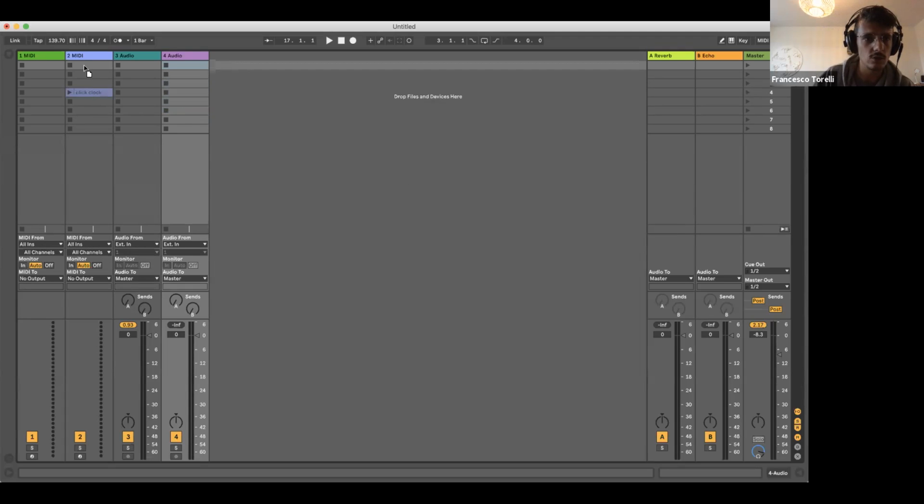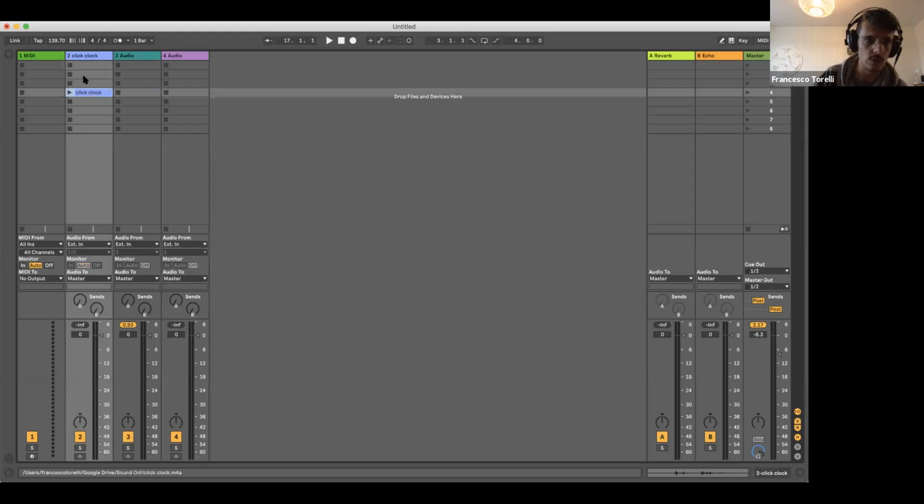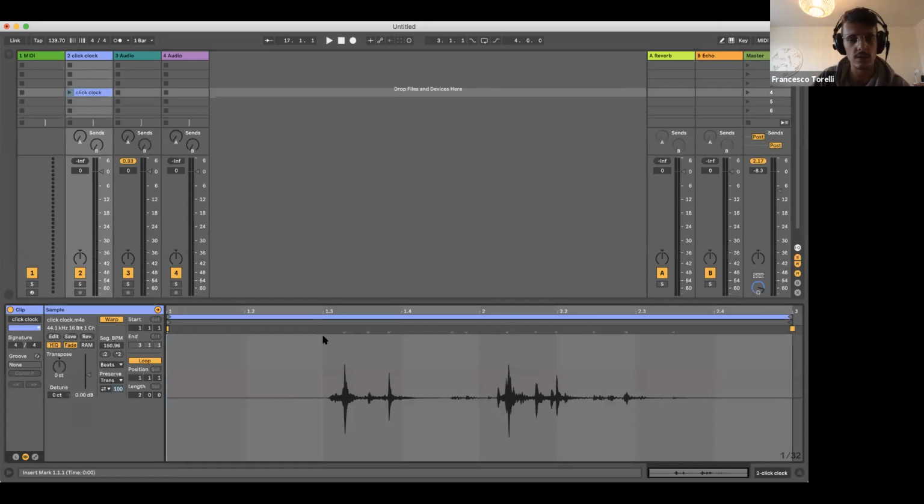If I'm trying to drag it on a MIDI track, what will happen is that that track will automatically be transformed into an audio track. So if I'm doing this, then it will be transformed automatically. Because in this clip, as we've seen before, an audio file is contained, so we will see a waveform.